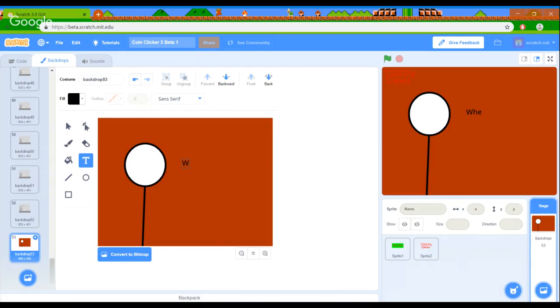So it's going to welcome you. Let's type in welcome to Coin Clicker 3. Let me show you how to play. There's going to be the next page button, which is going to be around here somewhere.